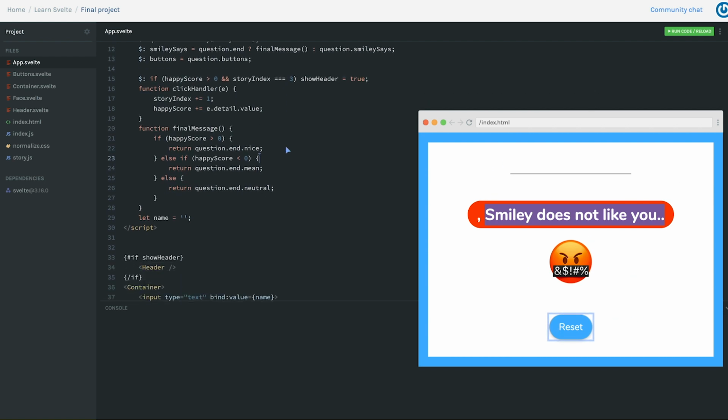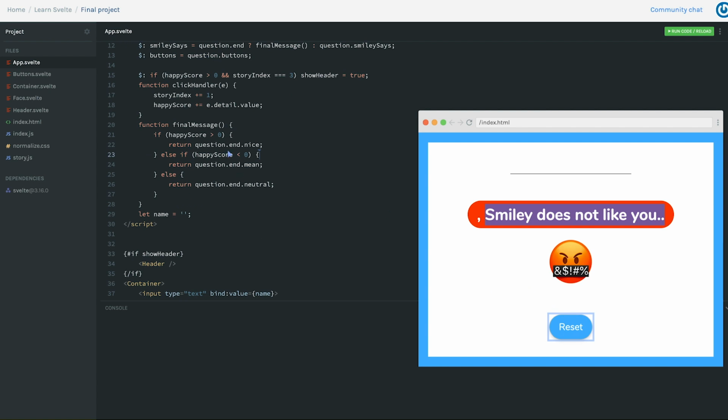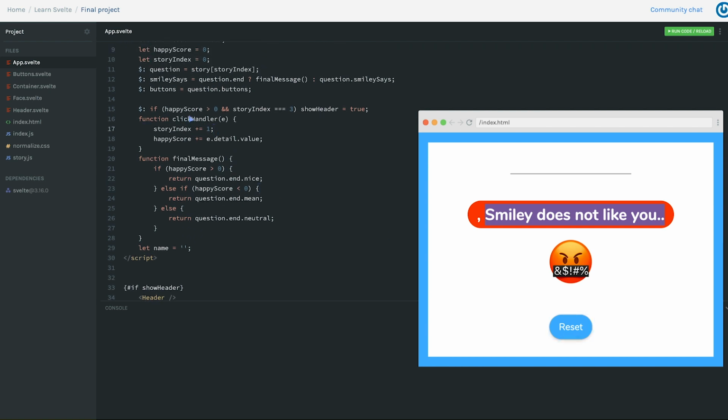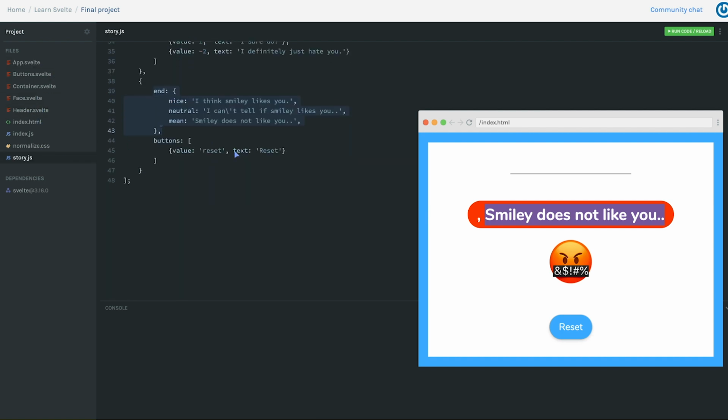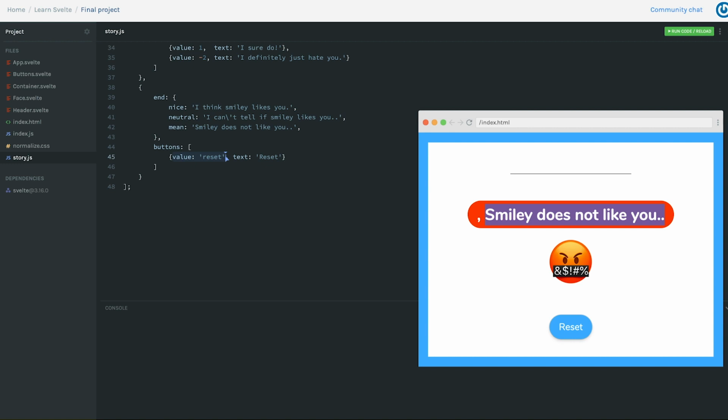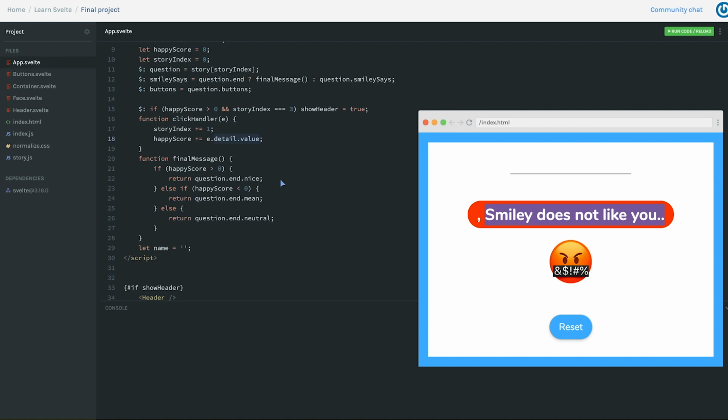Okay, finally we have the reset. In order to reset, we need to kind of hijack the click handler. Normally it's passing e.detail.value, which is plus equal whatever number. So if we come back to story.js, we'll see here the value is going to be reset. So we're going to take that value, check if it is reset, and we'll reset to the beginning.